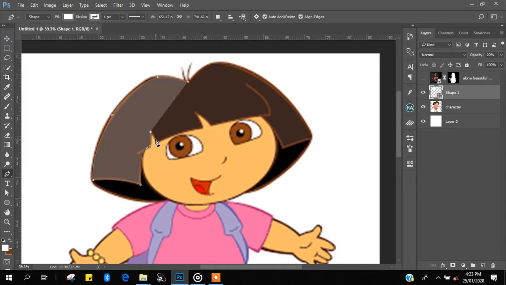Okay, so once that is done, I'll continue what I'm doing. So you can see how important it is when I brought down the opacity. So you can see how important the use of the pen tool is. So with it I can create any shape I want. Okay, so we're done with this part.